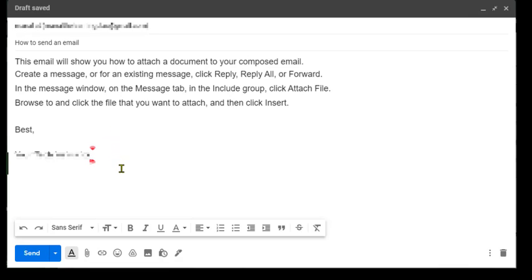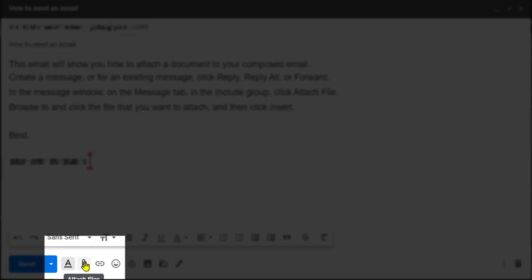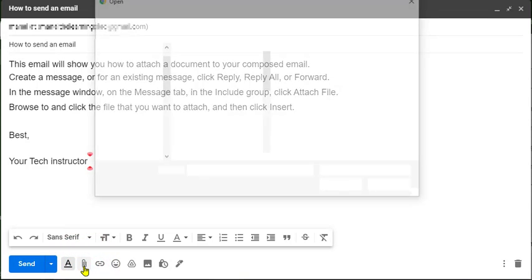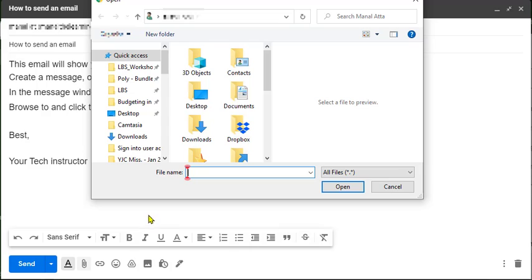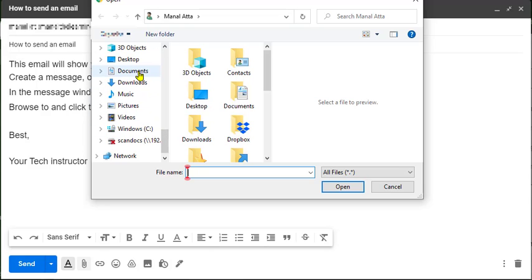Then after that, if you want to add an attachment to your email, you need to click on the paper clip icon at the bottom of the compose window. As you see, it will take you to your computer where you need to select a file to upload it into your composed email.